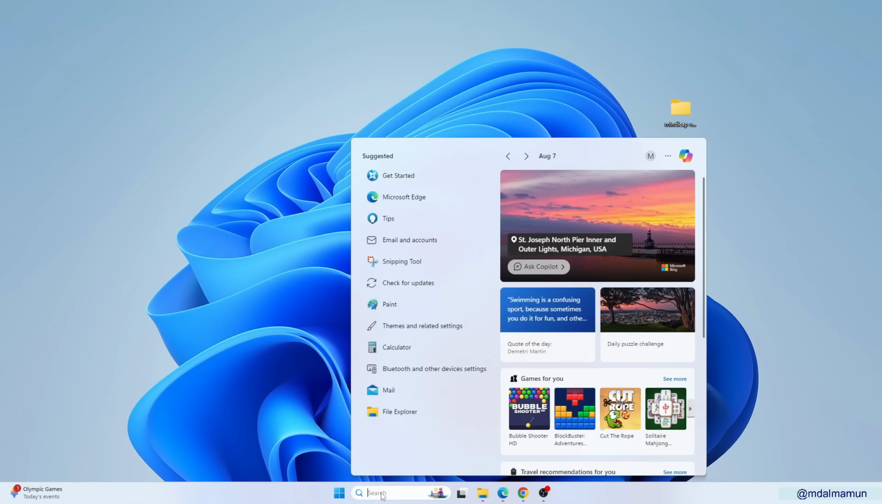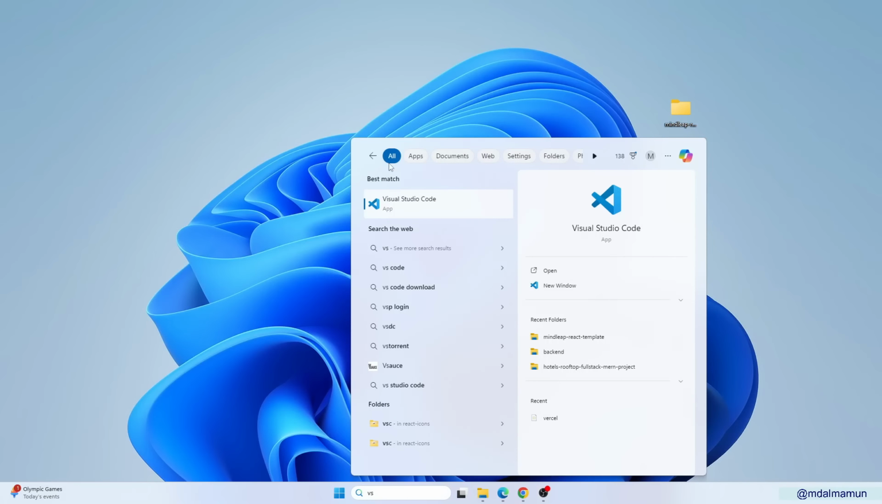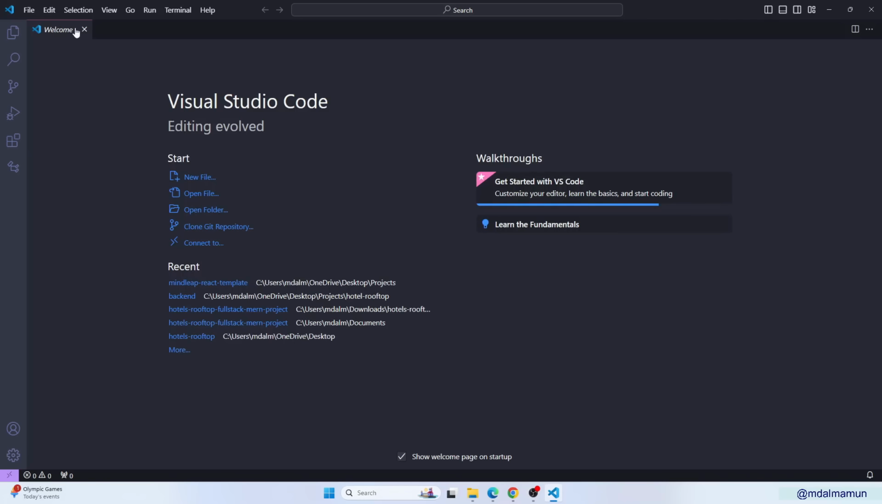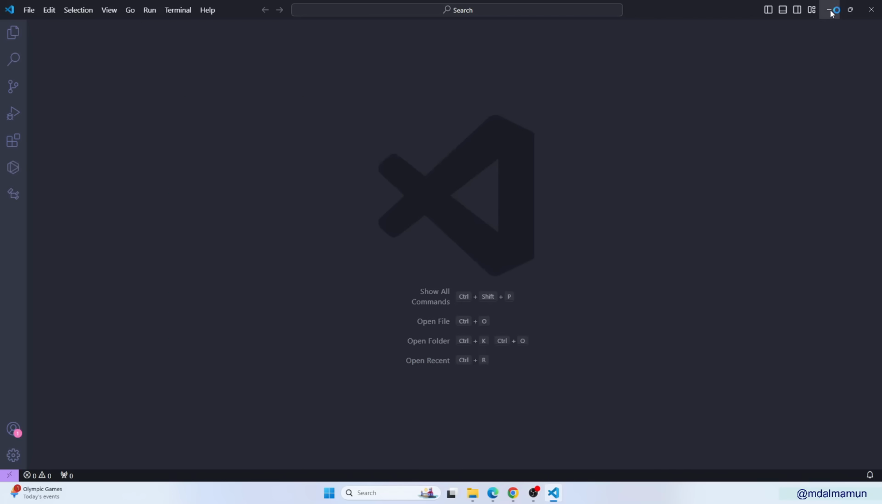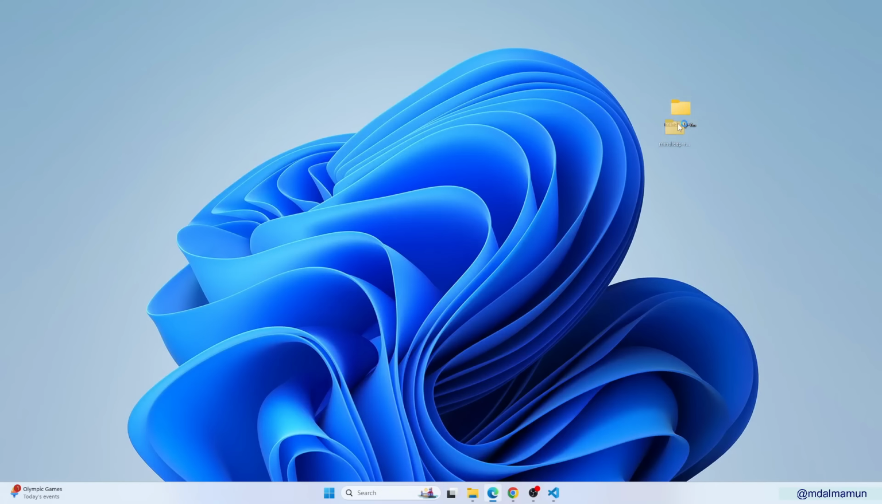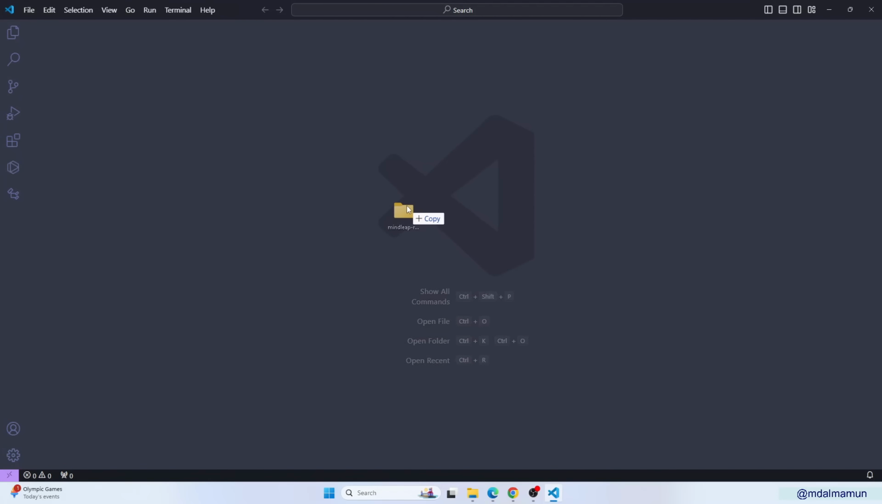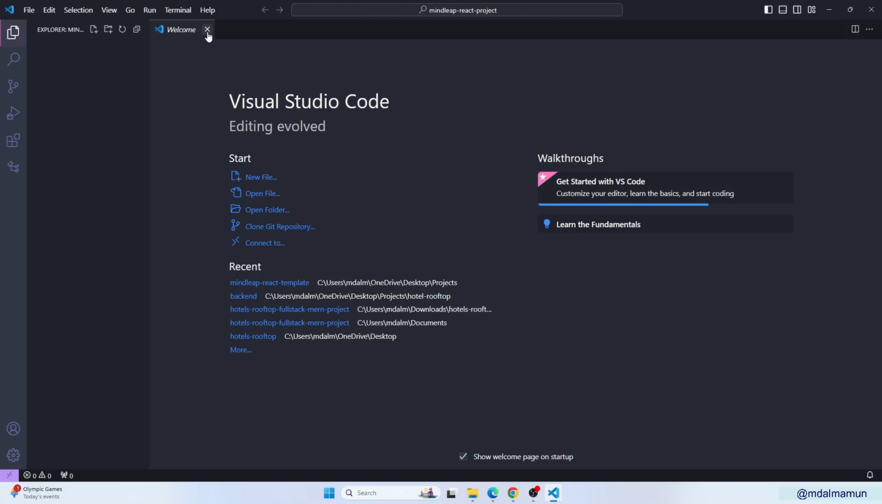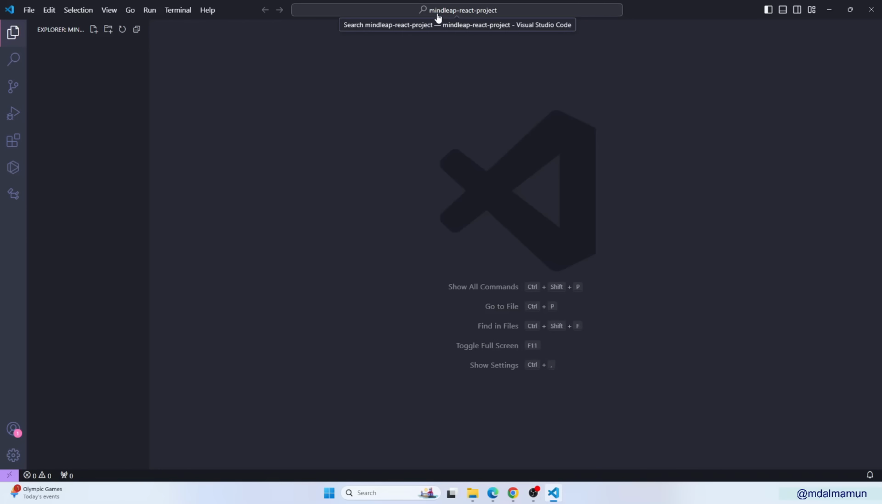So for this, firstly you can open your VS Code. So this is my VS Code, and right now you can see this is actually an empty project. And here what you have to do, you have to drag this folder and paste it into your VS Code. Look, I am just pasting it here. So when I paste, you can see at the top, this is the project name, mindleaf react project, and this project is empty. And now here actually we'll set up our Vite React project.